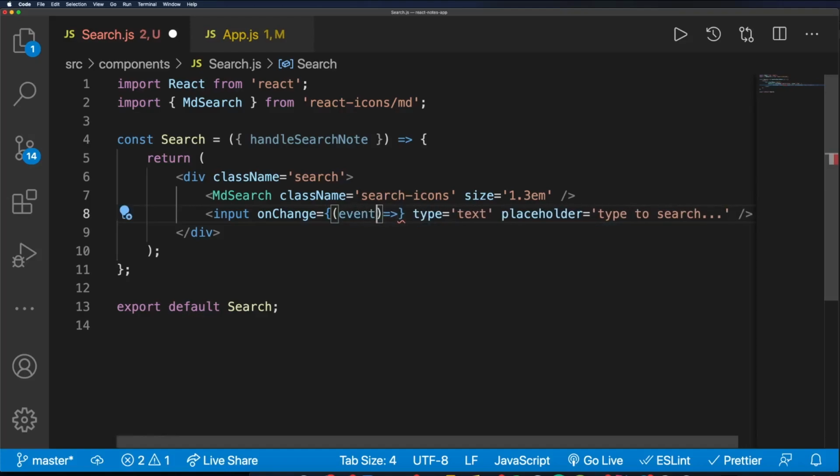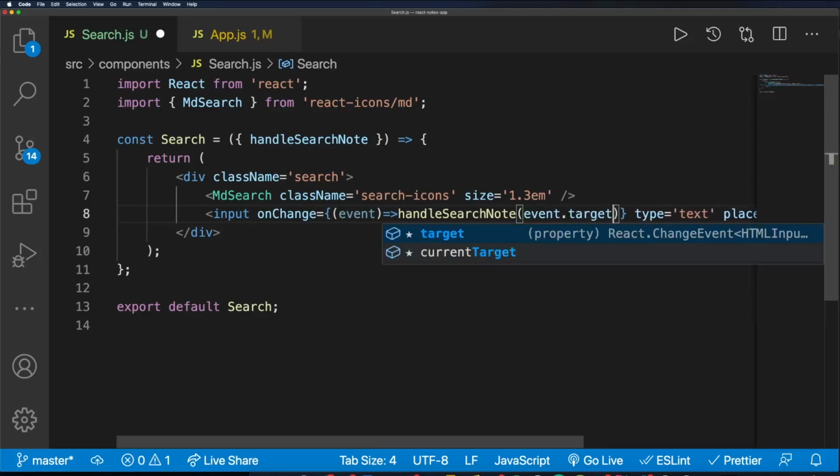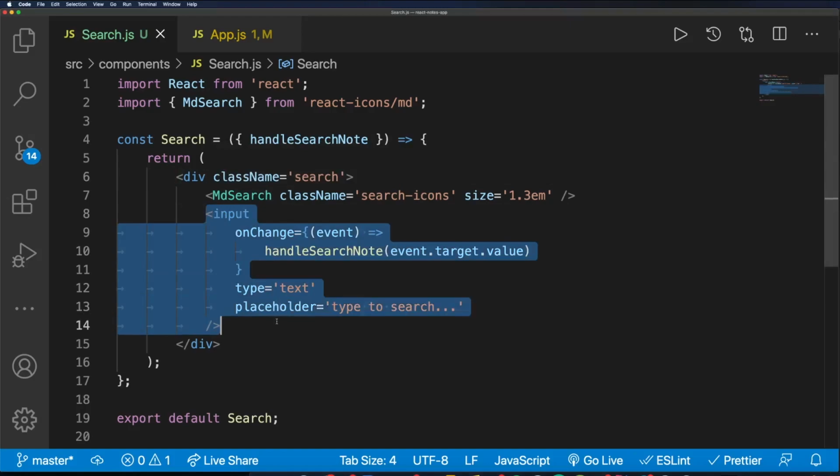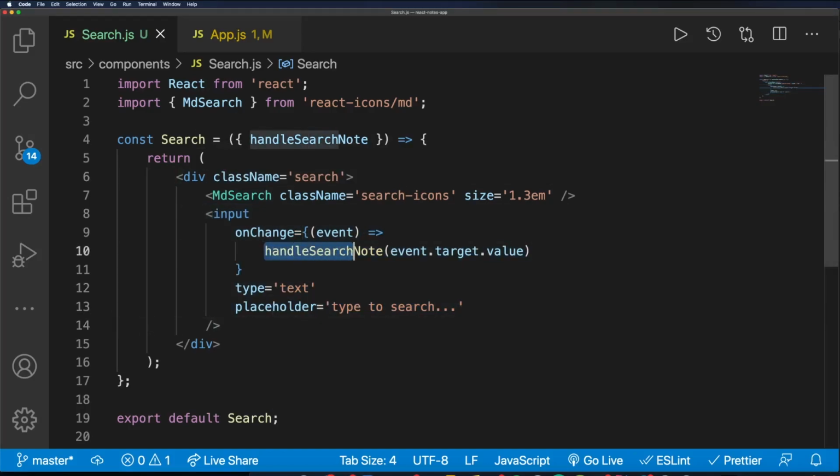So this function will be an arrow function, which takes the event that gets passed in by React. And then we can say handle search note, and we will get the value that the user has typed from event.target.value. So anytime the user types into the input, it's going to call the handle search note prop, which has a function to update the state.